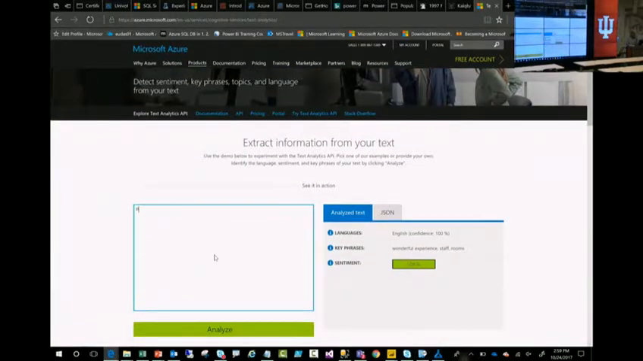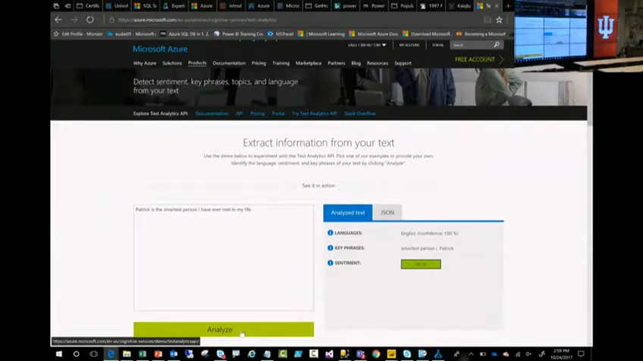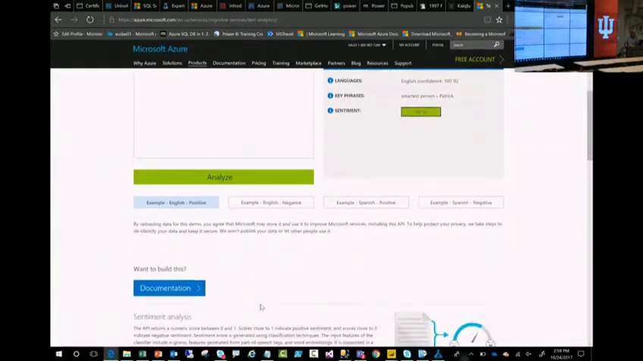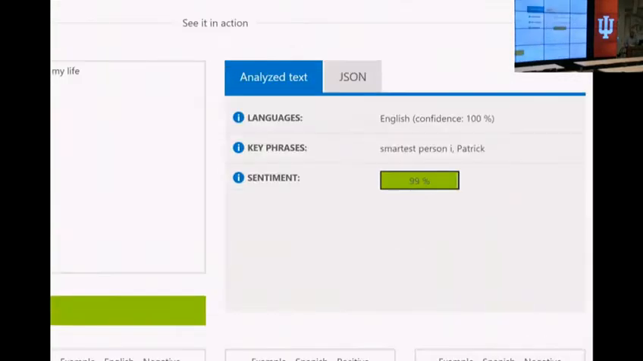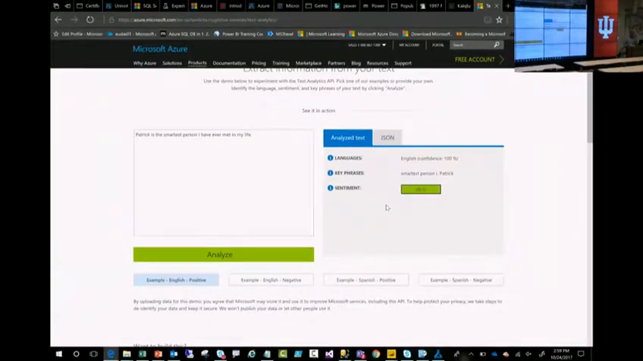You can say, Patrick is the smartest person I have ever met in my life, right? Maybe not true. And then I click analyze, and what it'll do is some key phrase detection. Come on, there we go. 99% sentiment. See that? And key phrases: smartest person, I, Patrick. I don't know where that came from, but pretty high sentiment, right? So let's just change one word. Let's just add not so smart. See what it does, right?